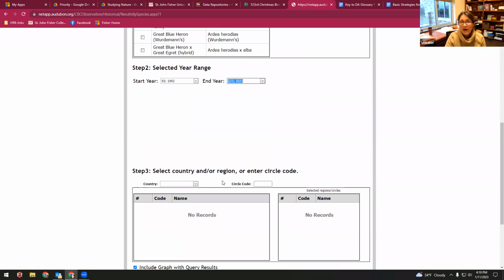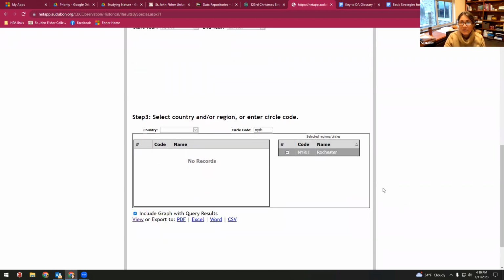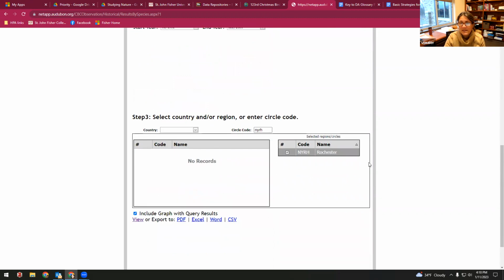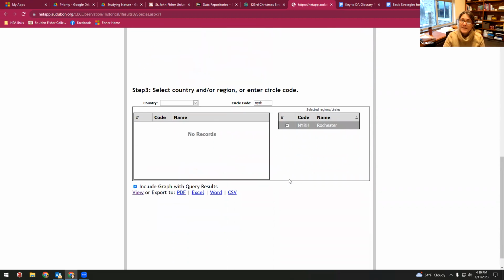And then here is where I want to enter in my count circle code. So NYRH, you can see I've searched this before. The case doesn't matter here. Okay, so I'm looking for the Christmas bird count data for great blue heron over 30 years in the Rochester Circle. Before I download the data, in this database, I can actually look at it by clicking on this view button.